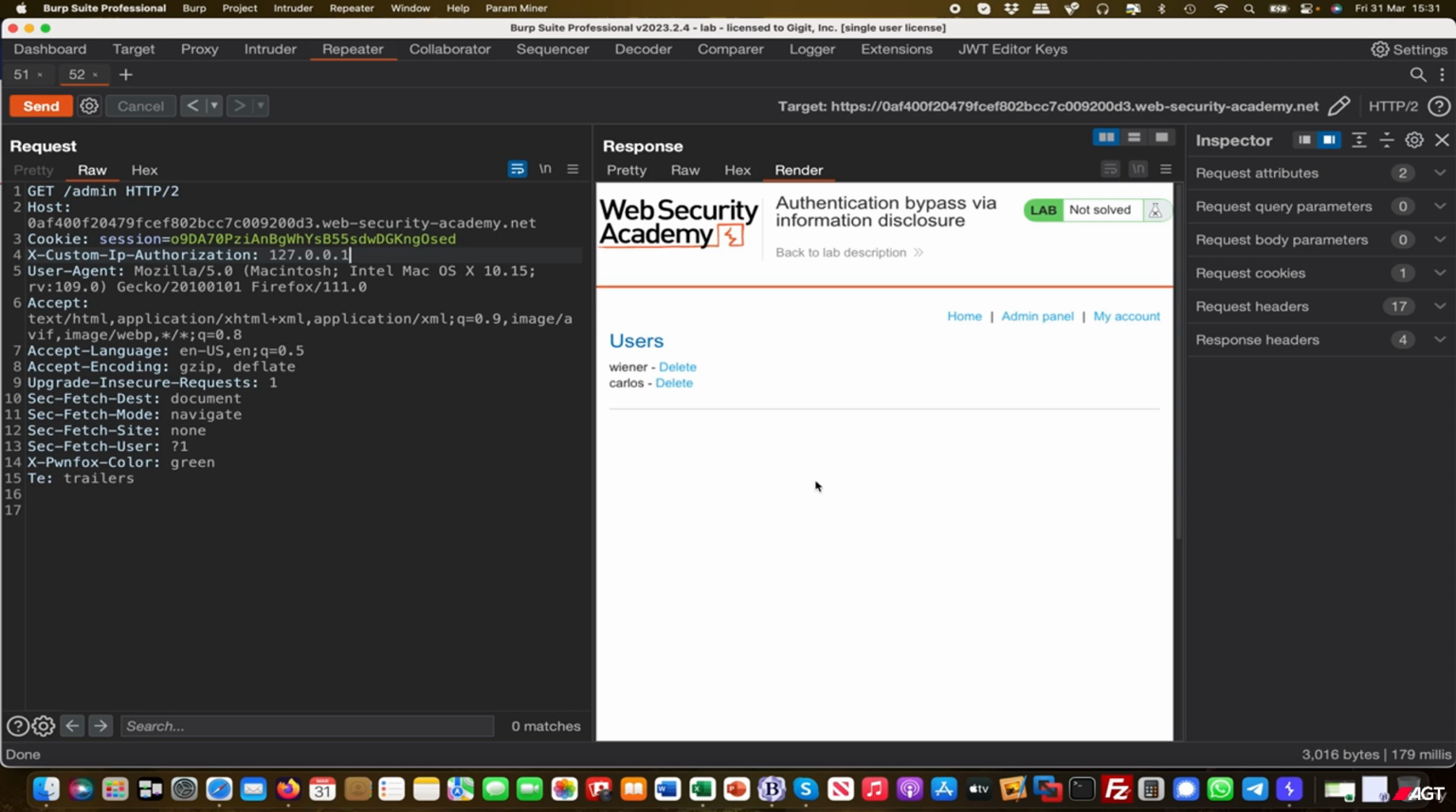Because as you can see, I can spoof that header. So I didn't come with my real IP address now, I came with that header value of local loopback. And now I have to delete the username Carlos.